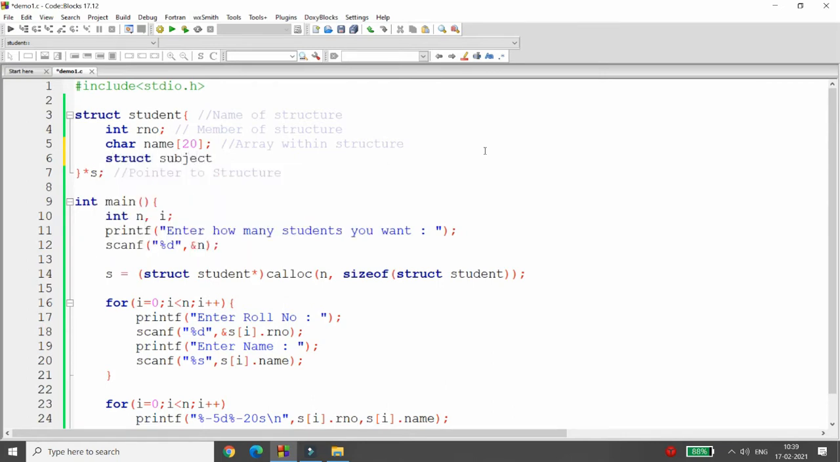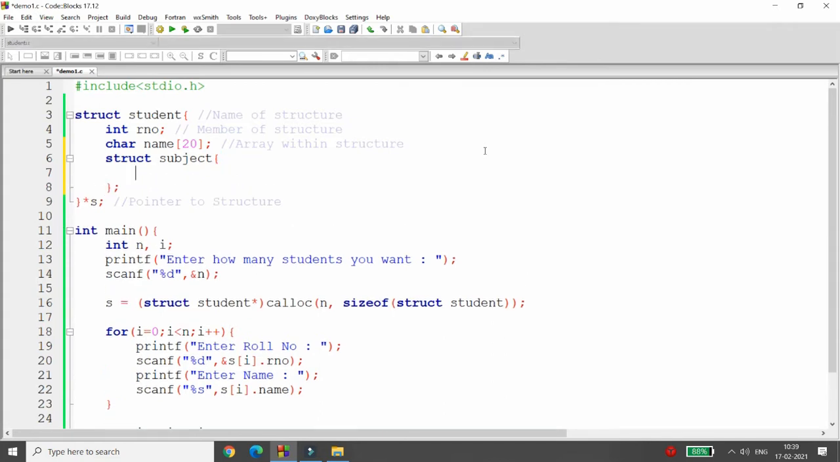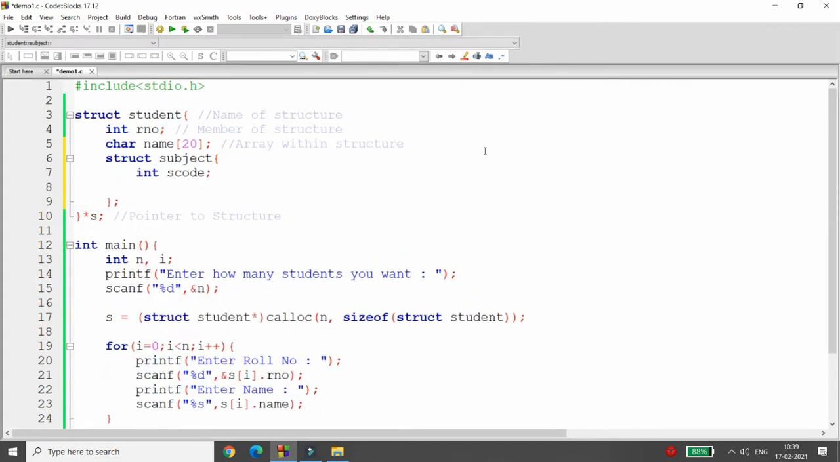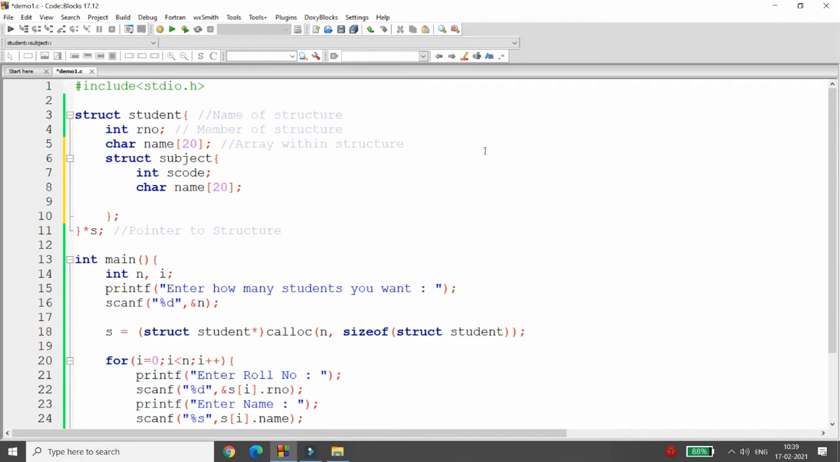For example, struct subject. Here in struct subject, you can declare the subject code, for example character name of 20, that is the subject name. And here you can declare the mark of the subject. How many subjects do you want? For example, 3 subjects. So I'm declaring 3 here. You can say this is an array of structure, and this structure is known as a structure within structure.